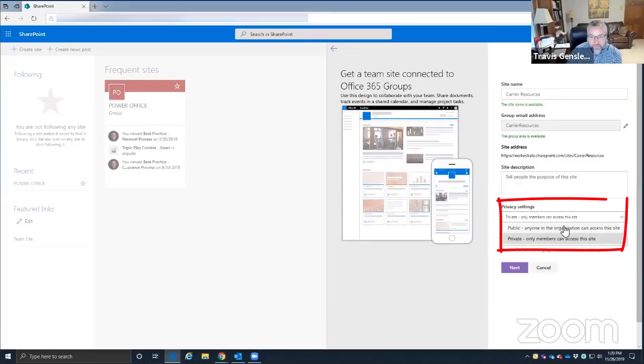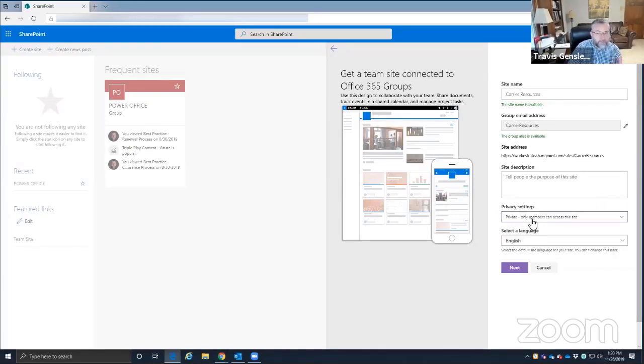Privacy settings. This is where you can make sure, like if you wanted to make sure no matter what security role they had in your office, they have access to it, you can make it public. So anyone in the organization can access this site, which if you're doing a carrier resource, I would assume you probably want everybody to have access to it. Private is where the security controls from the group setting would kick in. So if you made this a private group, if you had like a human resources document section, you only want people that you put in the human resources group. So for something like this, for the carrier piece, I make it public.